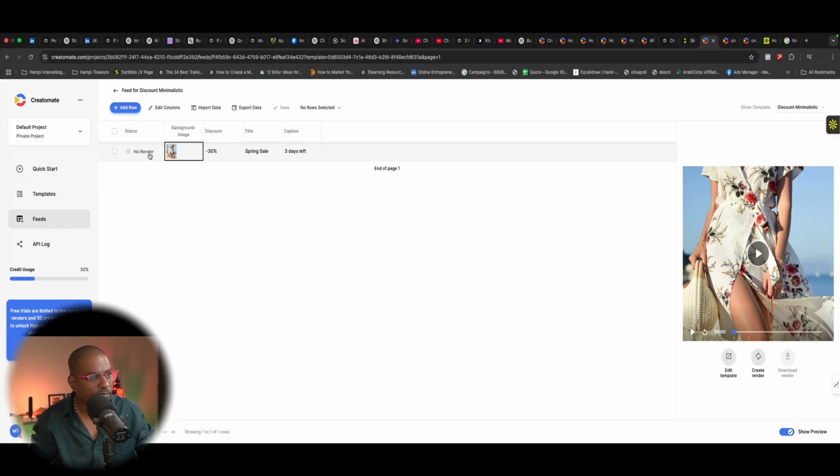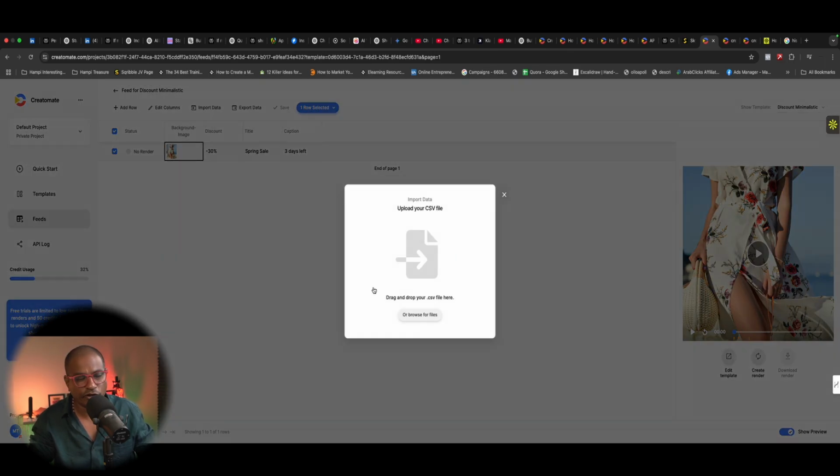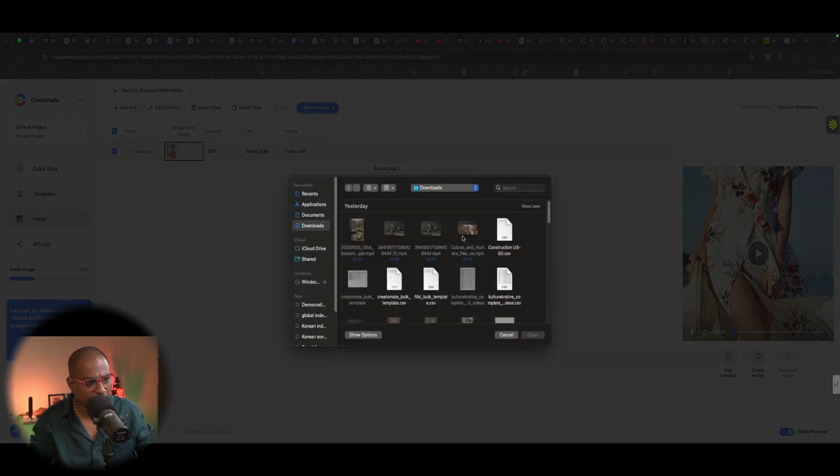Now, this is one product that you already have. If you want to create more, you simply have to add more rows. Or you can import data from a CSV that you may already have. Let's see if I have a CSV. I don't, but let me pull up something that may be relevant.